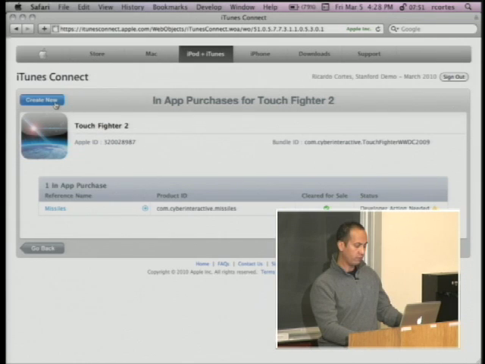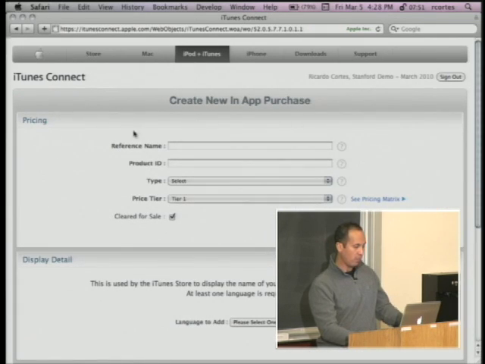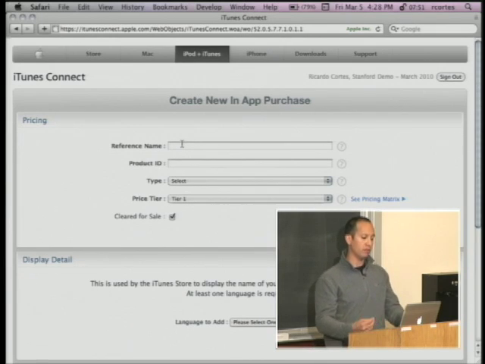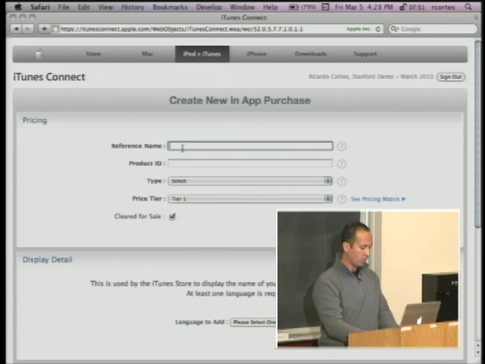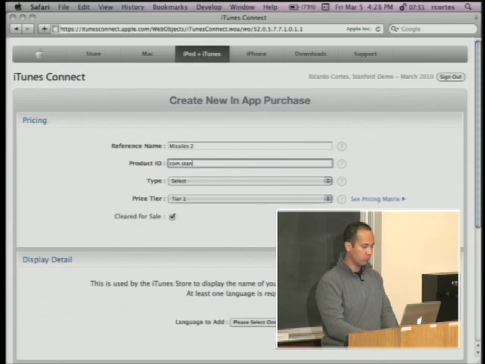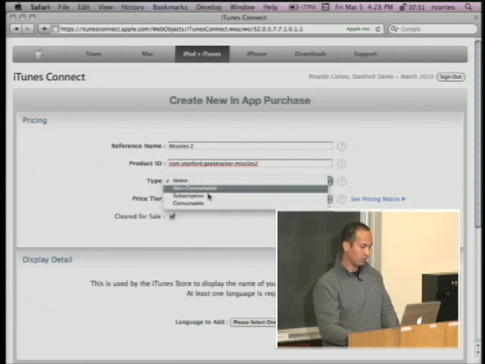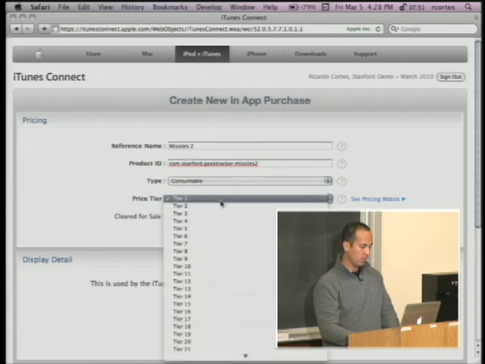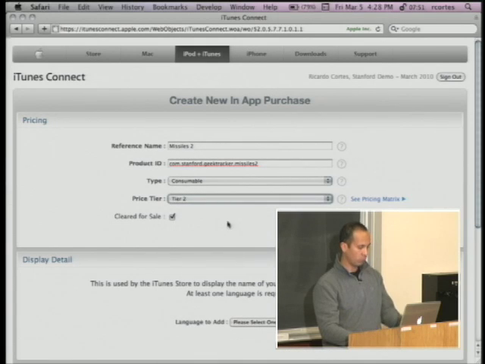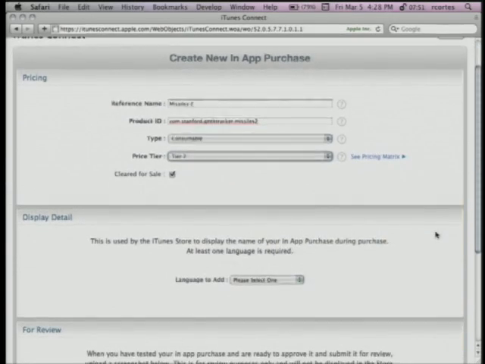I'll hit Create New. And the first thing I'm presented with is the reference name, the product ID, the type, and the price tiers in terms of the metadata I need to supply. We'll call this one Missiles 2. Product ID, com.stanford.geektracker.missiles2. It's a consumable. And I'll set the tier to 2. Ensure it's cleared for sale.